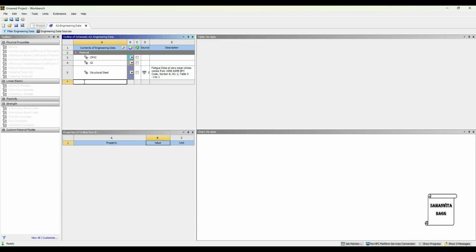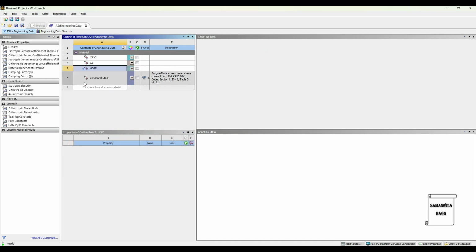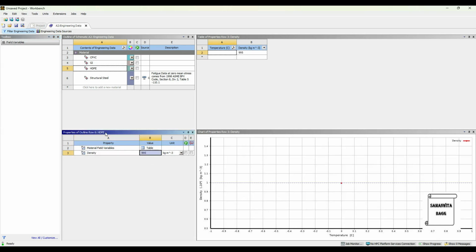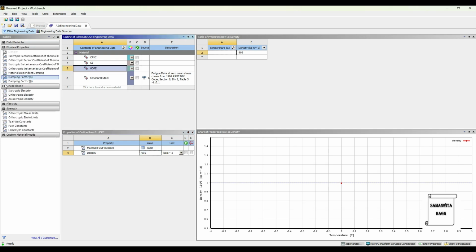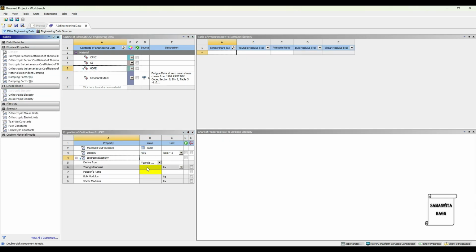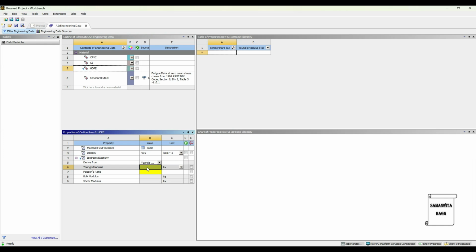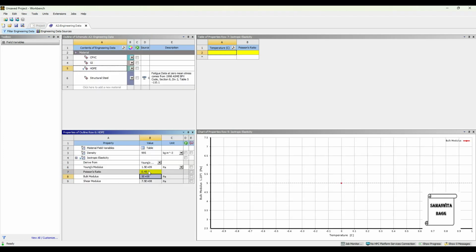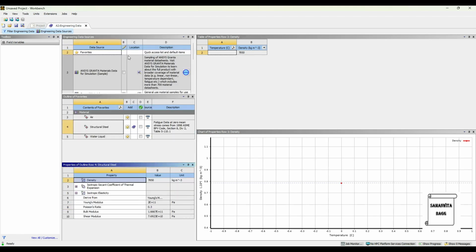Then the next material is HDPE. The value of density is 995 kg per meter cube. Also, we will give the value of isotropic elasticity. Young's modulus is 1.5 gigapascal, so E9, and value of Poisson's ratio is 0.45. Apart from this, we will add another material, which is stainless steel.